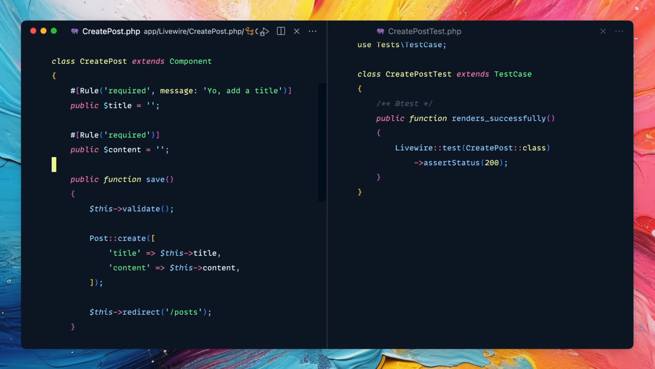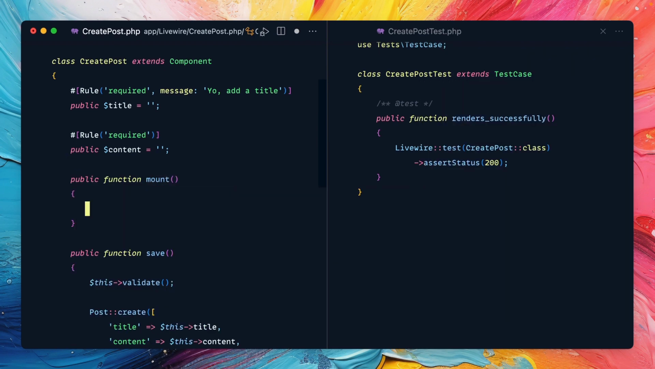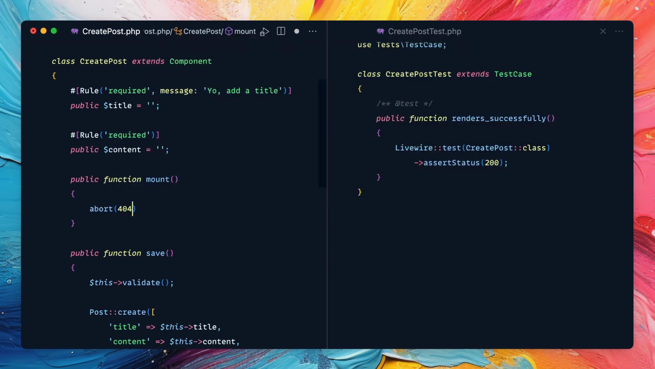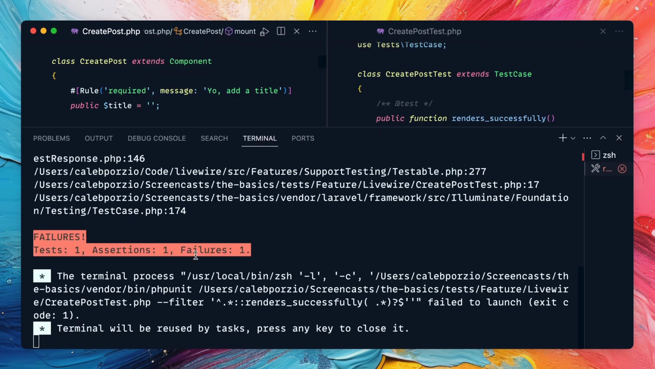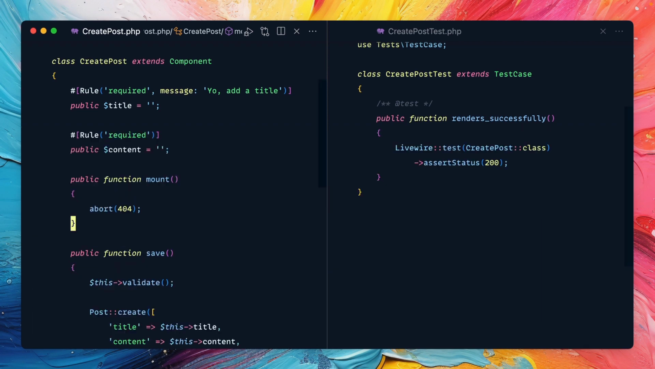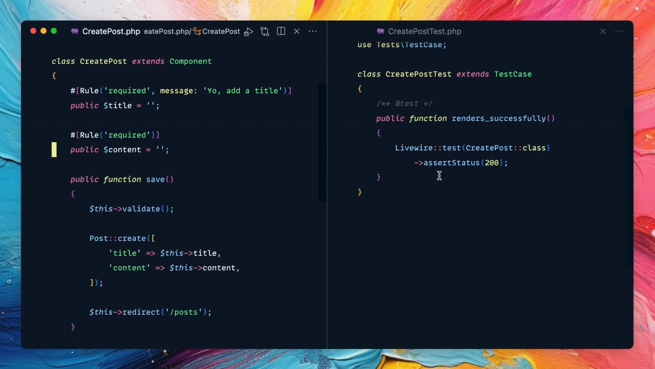If there was a failure, like let's say we added mount and we, I don't even know, abort 404, and then we rerun our test, it's going to fail, and it's going to say failed asserting that 200 is identical to 404. So this test right here is actually really valuable, even though we're not testing anything specifically. It's what's called a smoke test. It's basically saying, hey, if we load this thing, does the thing blow up? Okay, it doesn't, and that's pretty valuable.